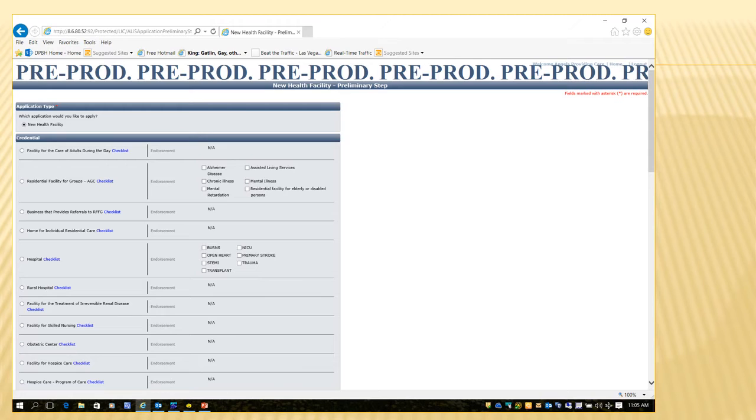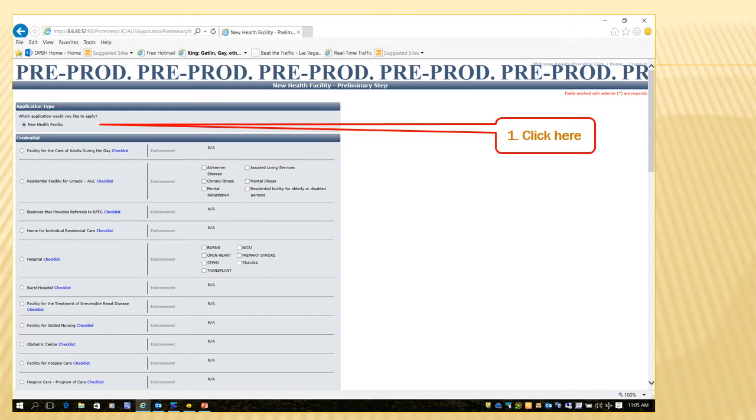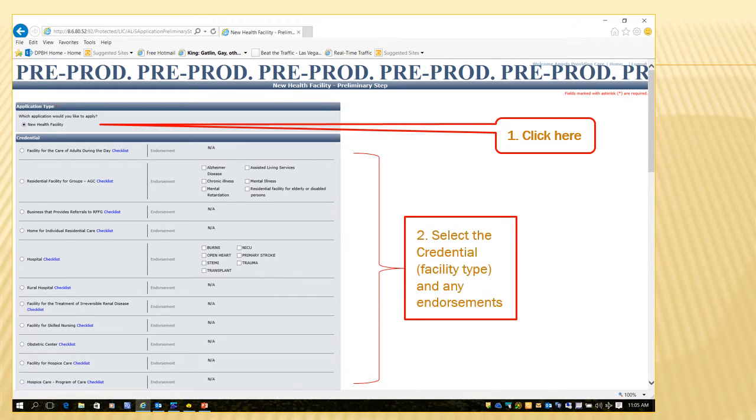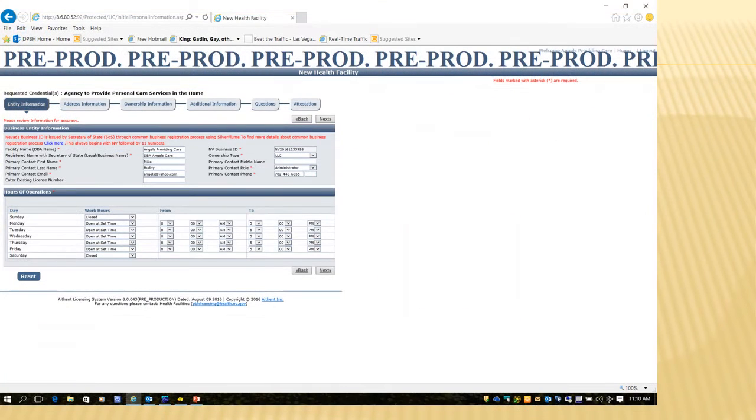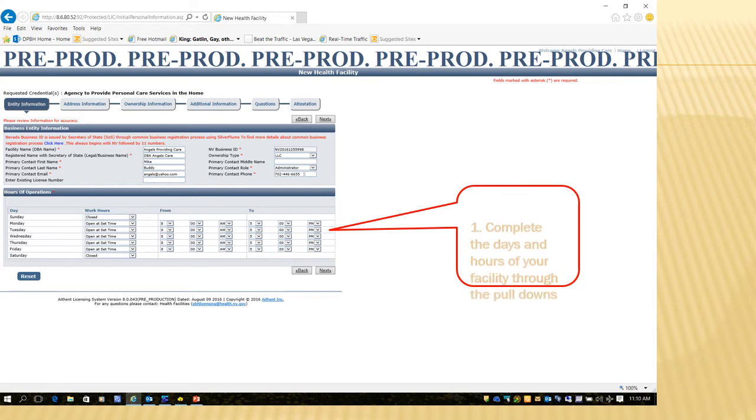On the next page, click the button next to New Health Facility at the top. Then, select the credential or facility type and any endorsements that apply to your situation. Once this is complete, you'll scroll to the bottom of the page and click Next. On this page, you will want to use the pull-down menus to enter your facility's hours of operation for each day of the week. When completed, click the Next button.